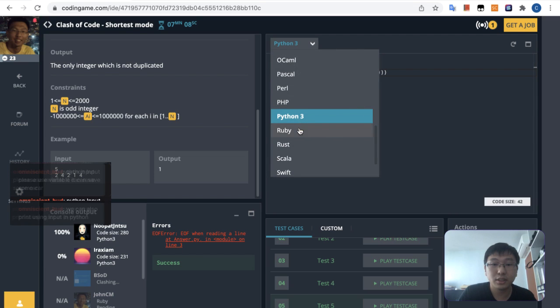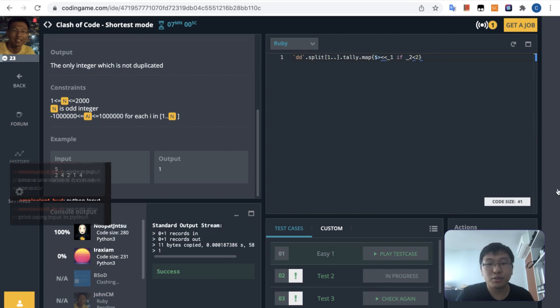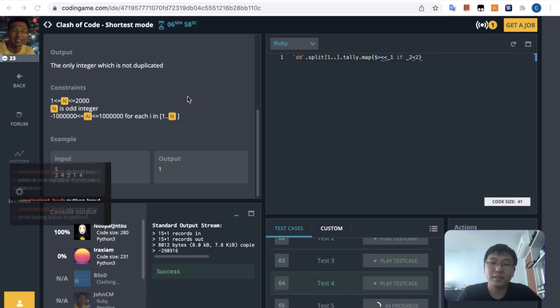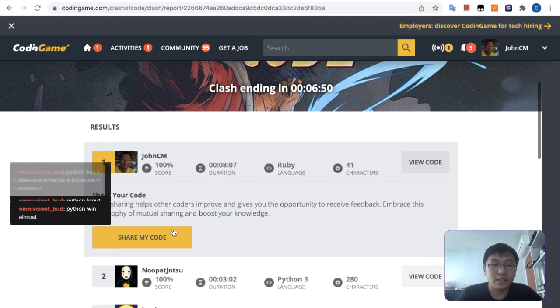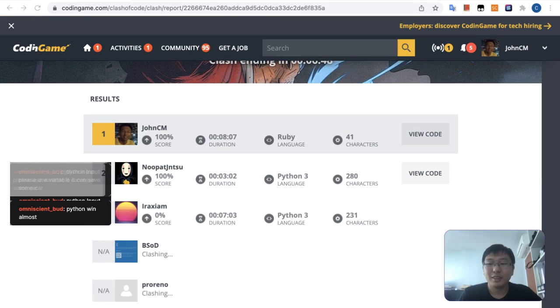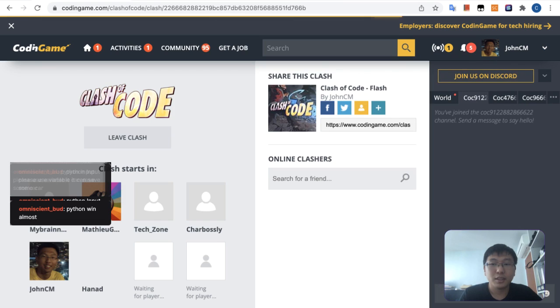42 characters. Okay, so I think, you know what? I'm just going to use my original code. Thanks for the suggestion for XOR, but I didn't come up with the XOR method, so I'm not going to use it. Okay, I'm just going to submit this. I think this is good enough. Yeah, Python almost got it. Yeah, you got it right.